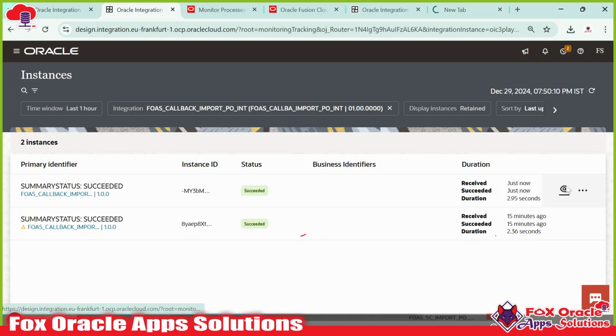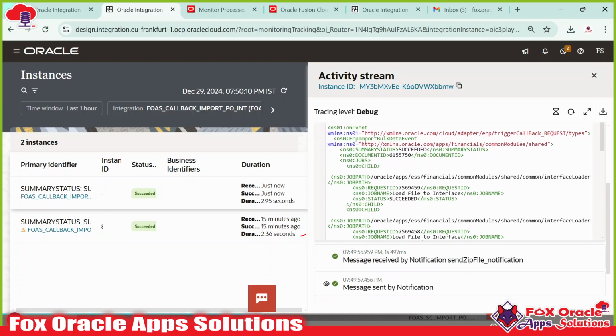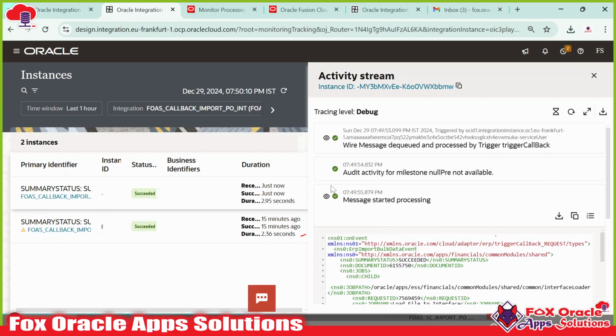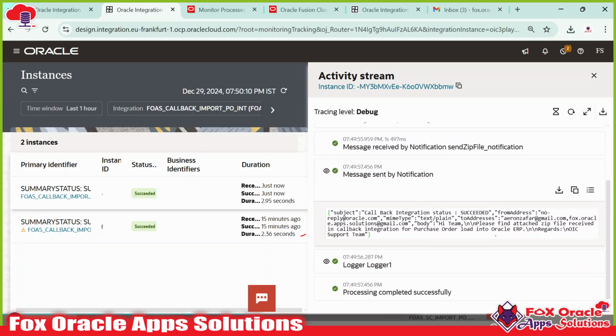Here, if I show you the log message, you can see the log we added. It is the same log. Before, we added the notification name as send zip file underscore notification, and it is sending the notification. What message is it sending? You can see the message here. If I expand here, you can see this is the same message we added, with the subject as callback integration status succeeded.